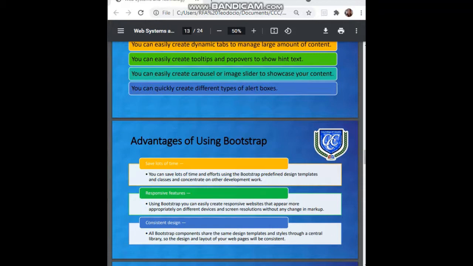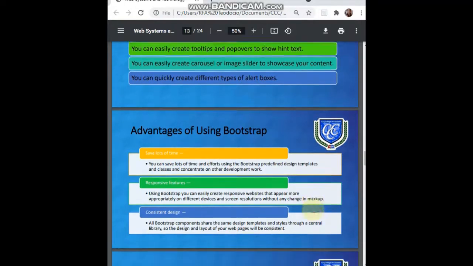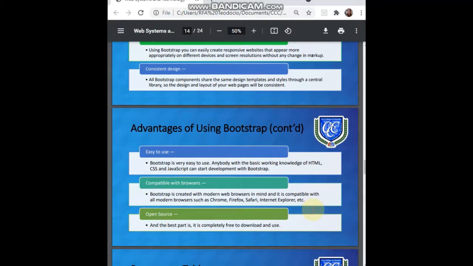Next, it has responsive features. Using Bootstrap, you can easily create responsive websites that appear more appropriately on different devices and screen resolutions without any change in markup. So whatever your users' devices are, your web design will be easily adjusting to the device of the user. Next, it has a consistent design. All Bootstrap components share the same design, templates, and styles through a central library, so the design and layout of your web pages will be consistent. Of course, it's easy to use.